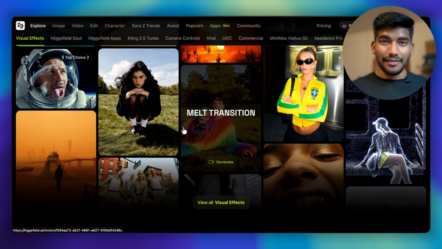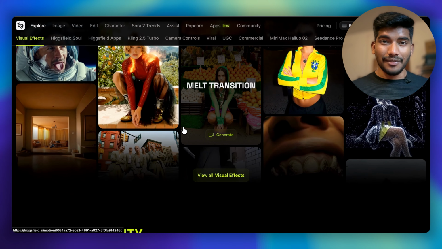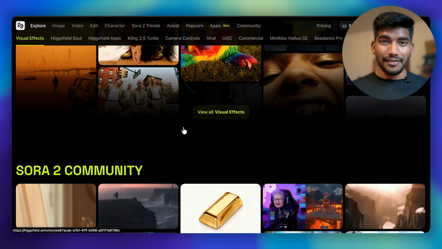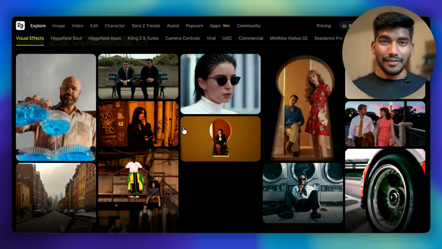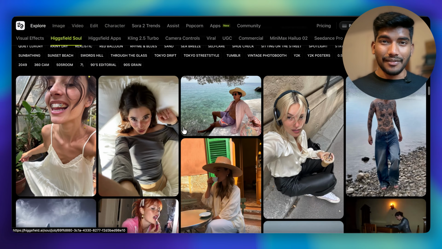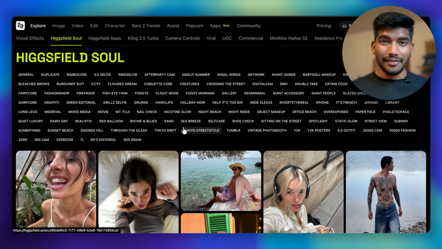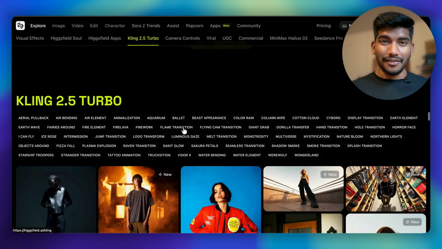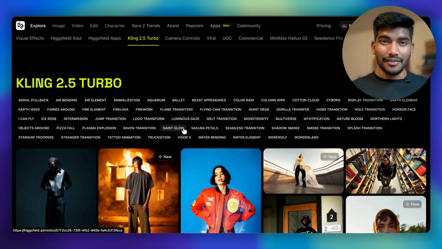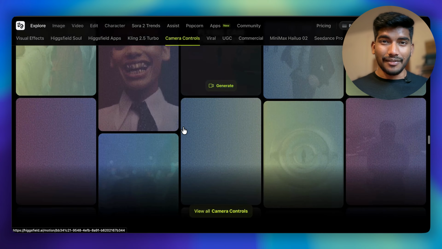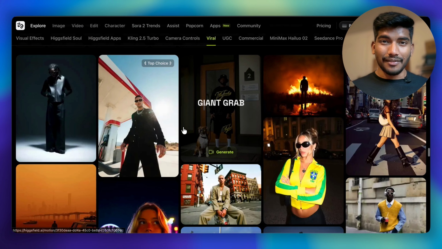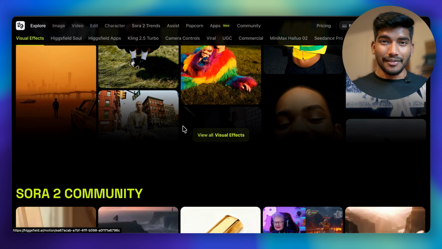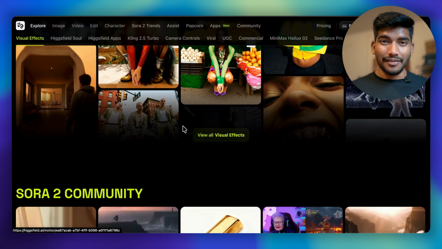They have all these templates, so you can just use them, provide your image and the prompt, and it will create the thing for you. Next we have the videos from Sora and Wan 2.5. There is their own model, Higgsfield Soul, and there are a bunch of apps. We'll be testing all of this. I'm just providing you an overview of what is available here. But for now, let's move to the models available here.